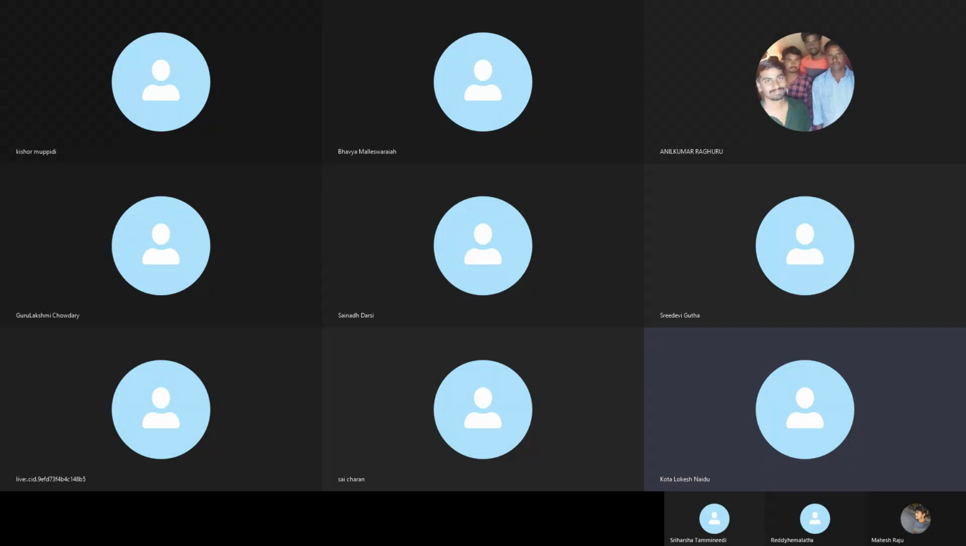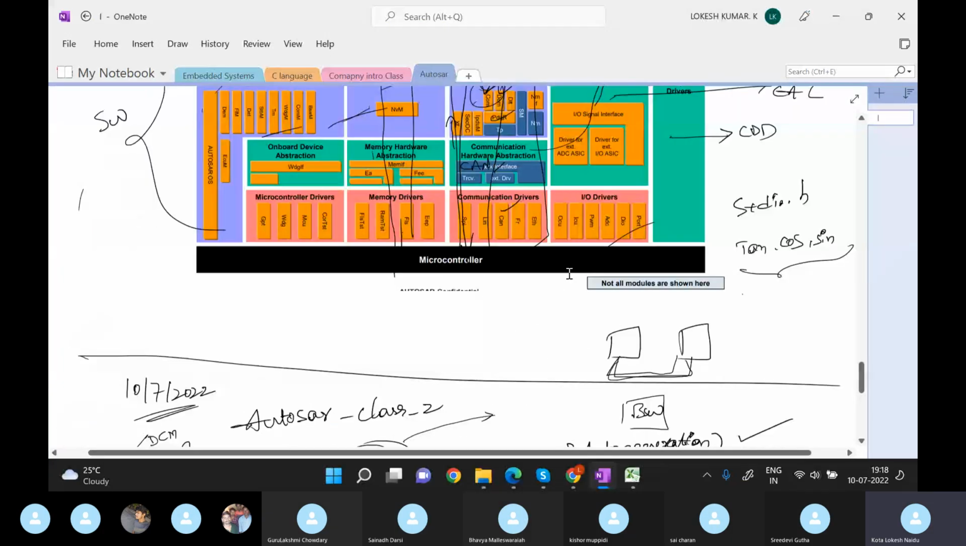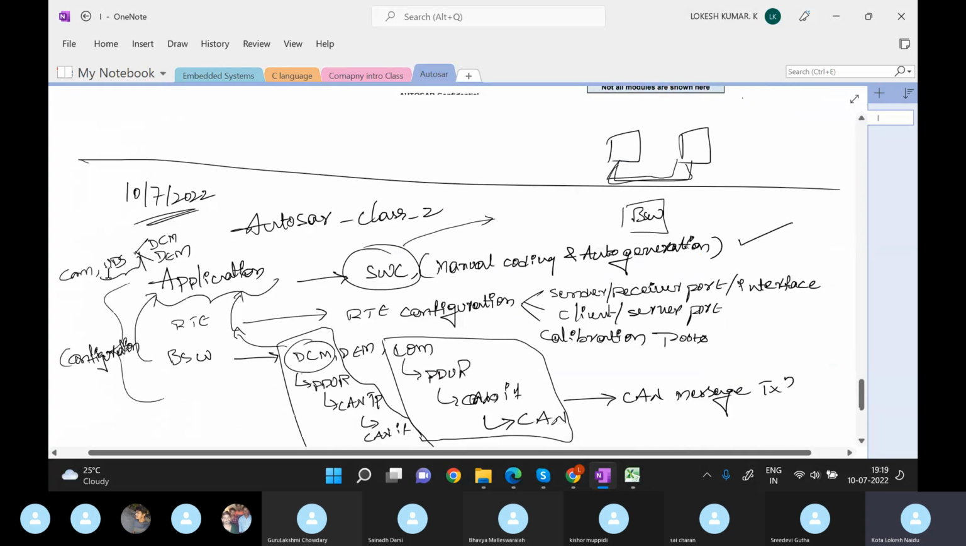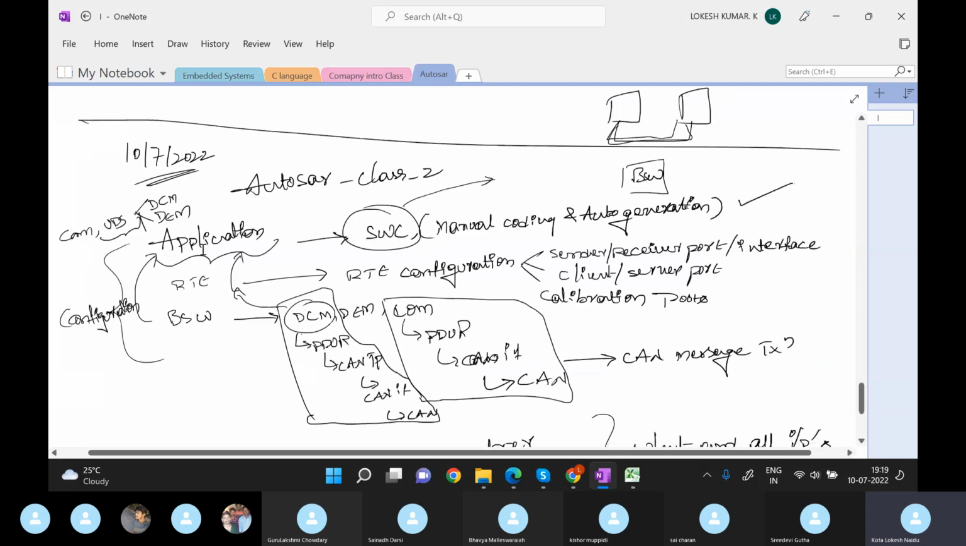Give me a brief overview about whatever we have discussed as of now. So we have seen all the application layer content and the RTE, and all the things that will be coming in the BSW. Yesterday we have seen all these modules. So today what we are going to majorly discuss is the application layer.